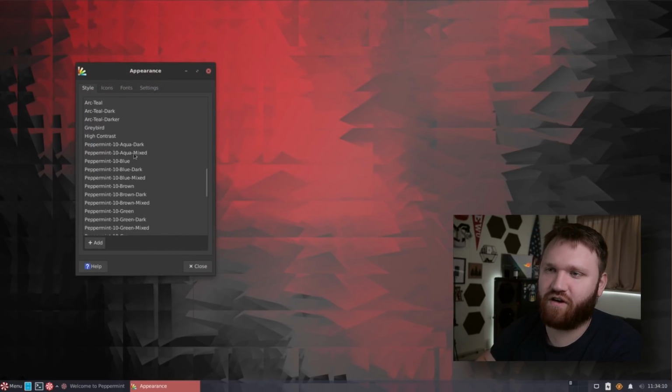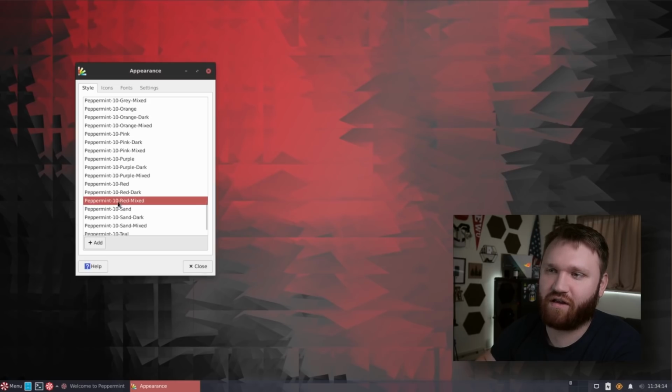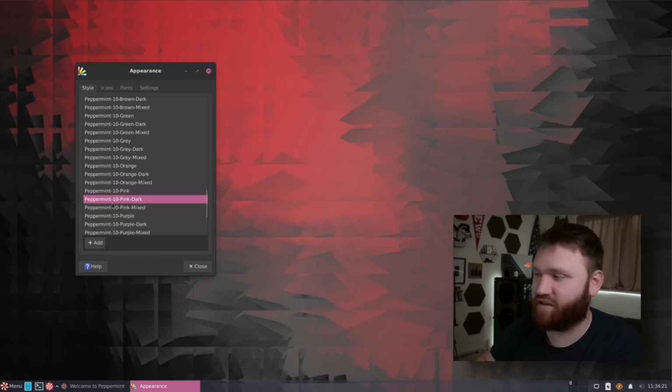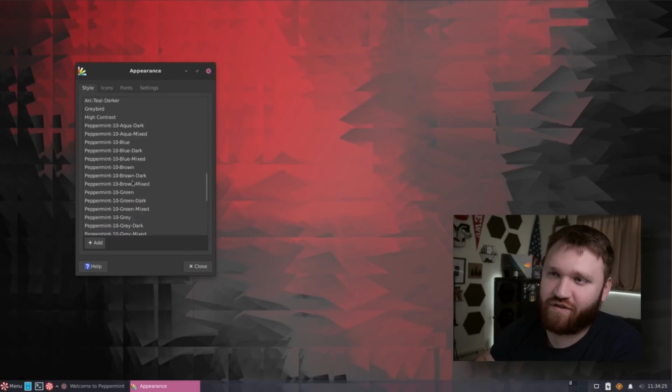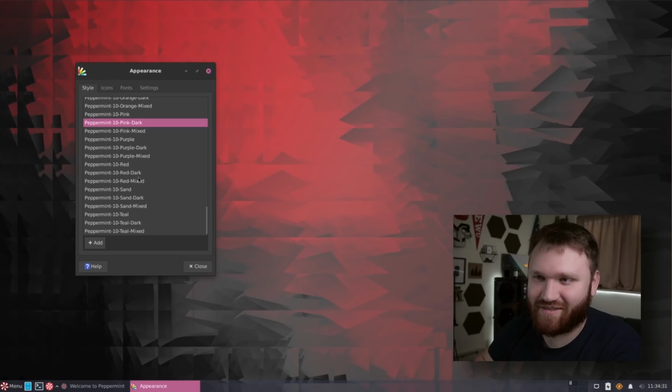So here you can see all the new Arc, all the new Peppermints. So if I didn't like the red dark, I could go like red mixed, sand, pink dark, which honestly looks really cool. And a whole bunch of other different color schemes and whatnot. So they don't include it, but they give you the option to have more options. I'm gonna switch it back to red dark for now and close this out.